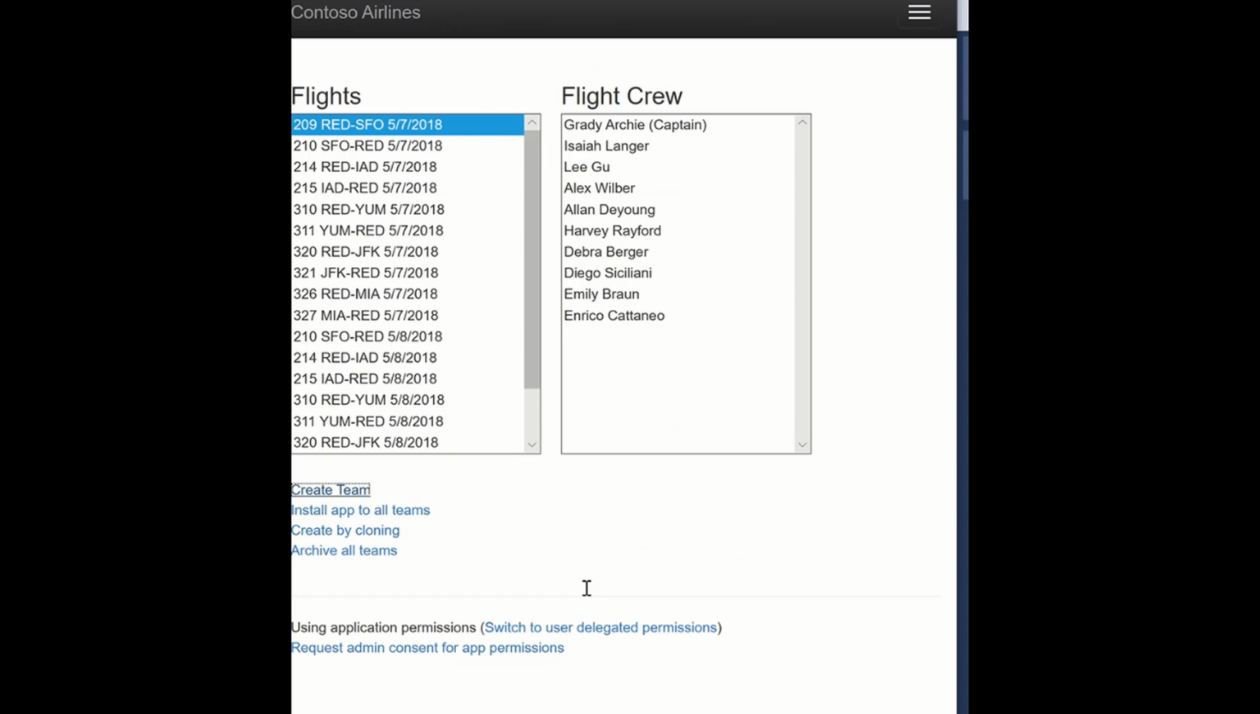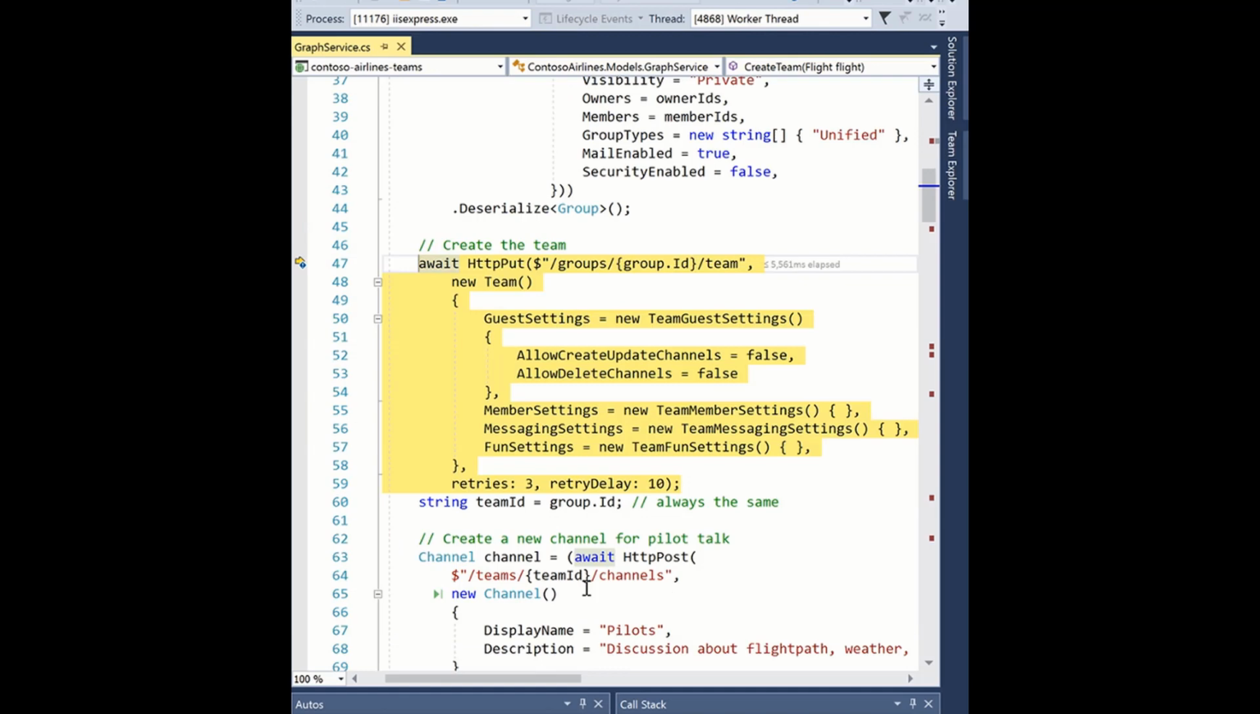And every team belongs in exactly one group. Every group can have either 0 or 1 teams. And so there's a close correlation between your group and your team. In fact, your team has the same ID as the group. So group ID and team ID are interchangeable concepts.